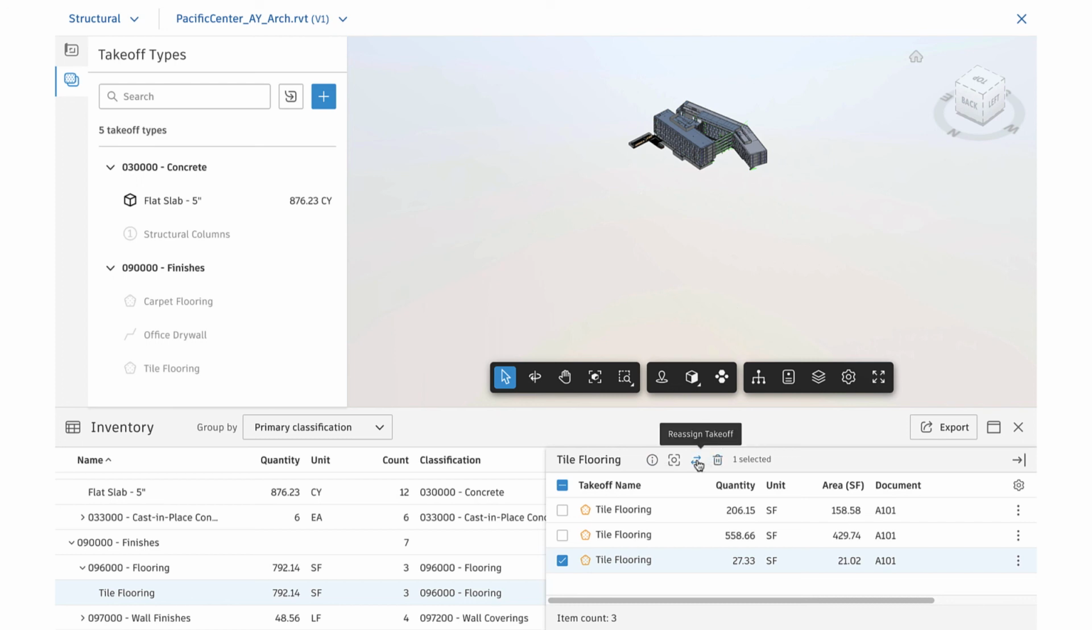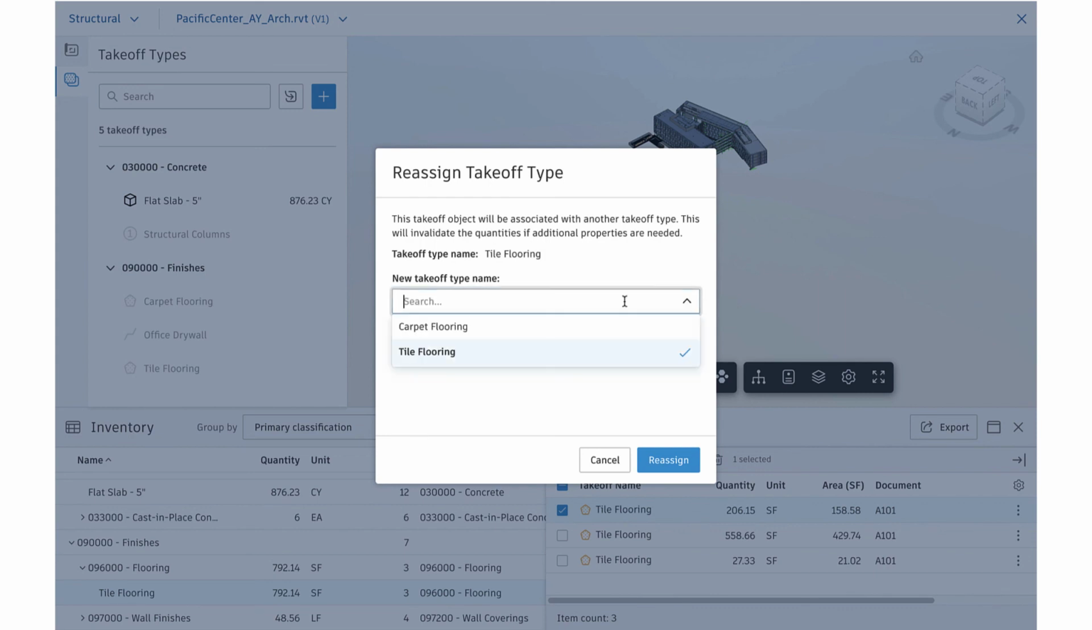Speaking of reassigning, let's say that some of the tile quantities we measured earlier are now going to be carpet. If the carpet takeoff type already exists within our package, we can select the instances here and click on Reassign, followed by choosing the takeoff type we're reassigning them to from the dropdown and clicking Reassign to confirm.